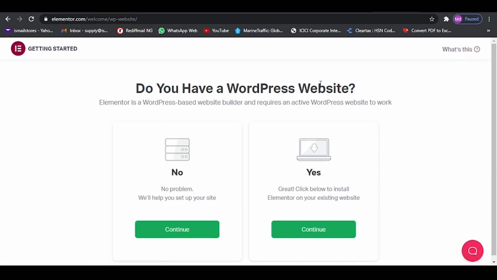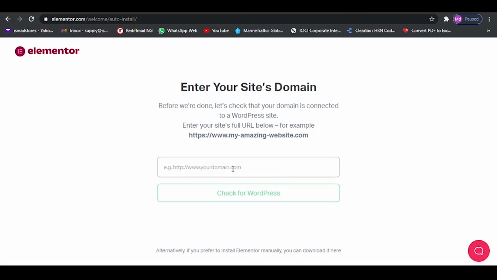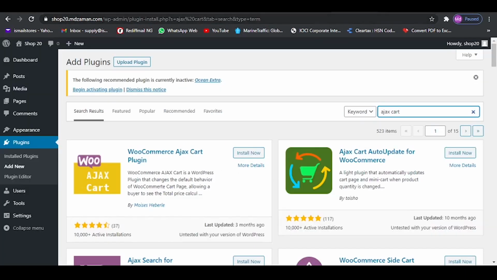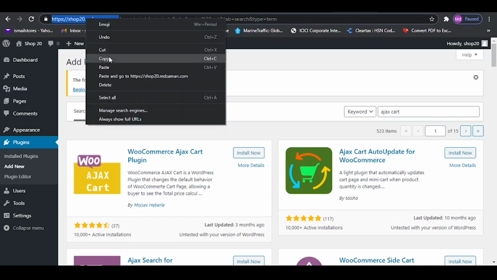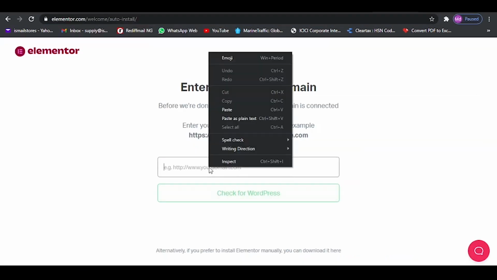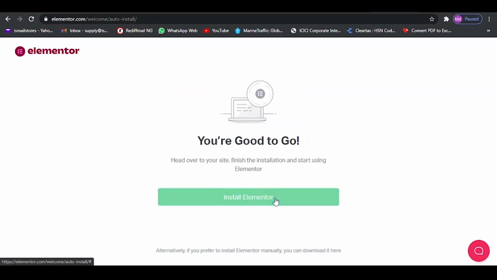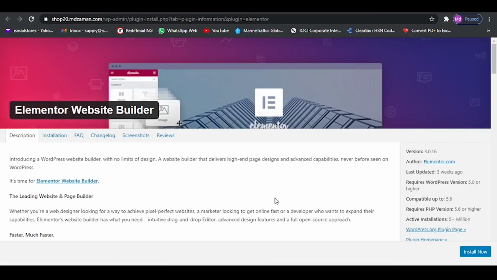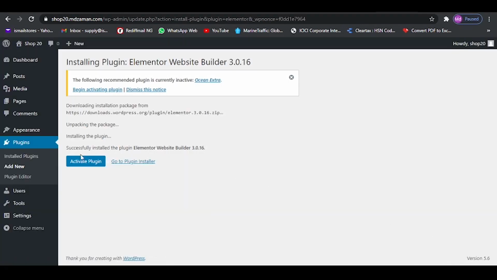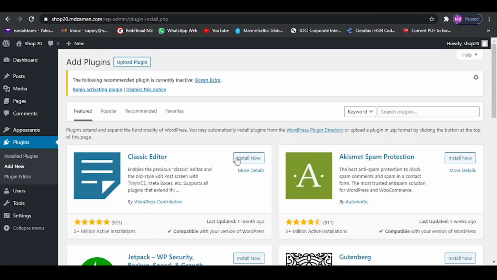And here they're asking if we already have a WordPress website. Yes, we already have it, and we'll enter our website's URL over here. So let us go back to our website, and I'm going to copy this URL from here. Copy it, come back and just paste it. And click on check for WordPress. Install Elementor. You'll be redirected to this page. Click on install now. And in this way, our Elementor page builder has been installed. Now we'd add some more plugins. So click on add new and search for Elementor.